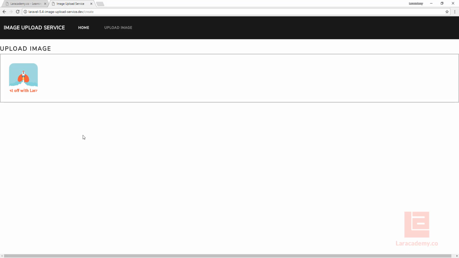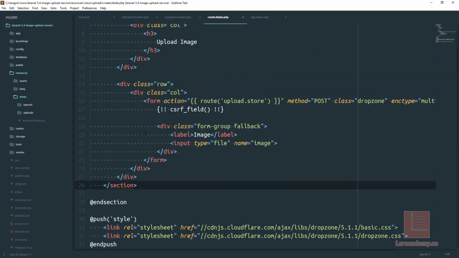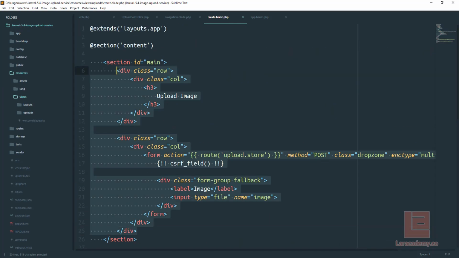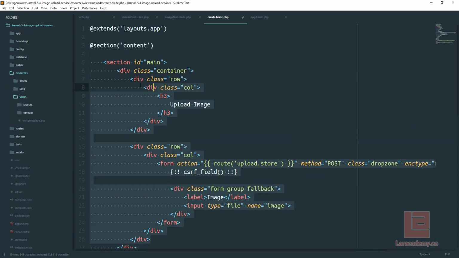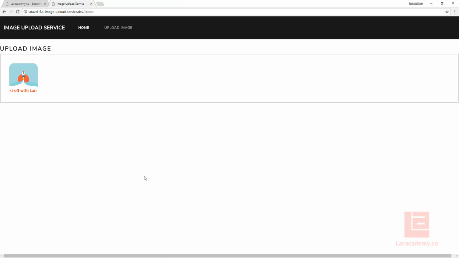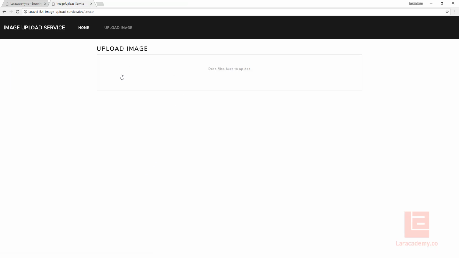One thing to note is that our column is quite a bit off here. It shouldn't be spanning the entire page. So if we take a look here, we need to wrap everything within a container. Let's make sure that we do that so it looks nice. And when we refresh, it should be centered. Perfect.